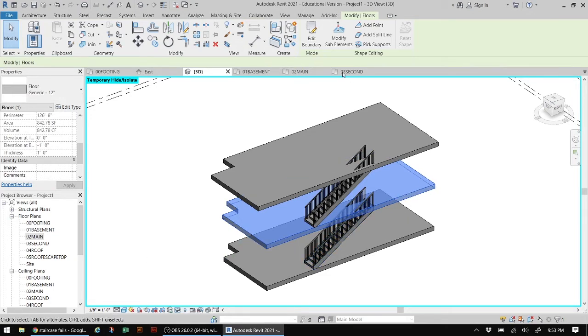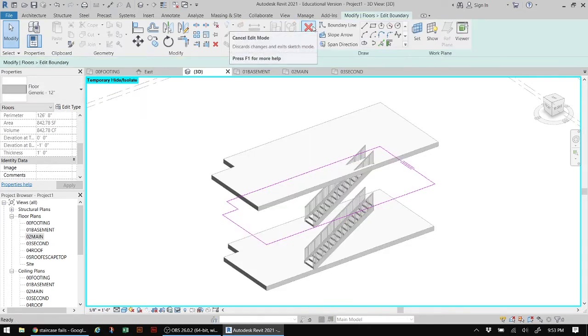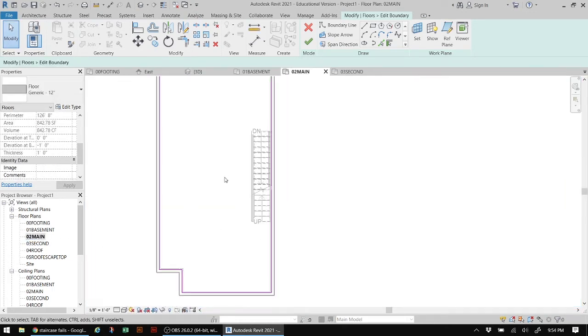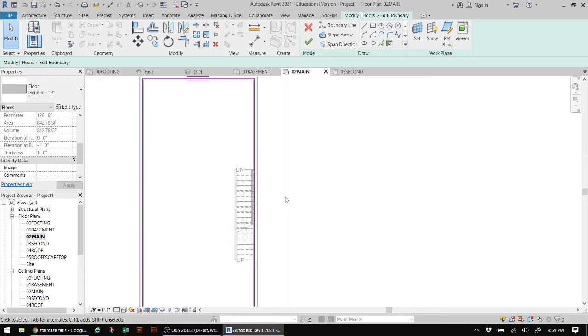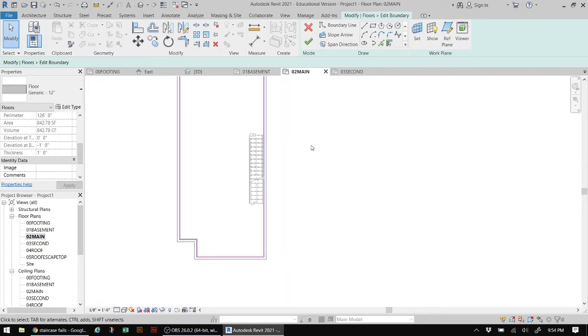So once I have this selected, you'll notice that I can actually edit the boundary. So let me go ahead and click on Edit Boundary. And then you can see that I have my original lines that I've drawn for the floor. Let's actually just double-click Main here so we can actually see that. All right, so what I need to do is actually do a cutout.